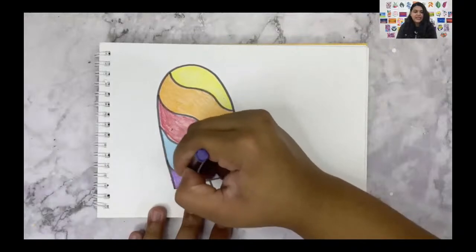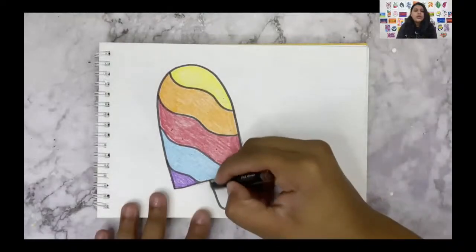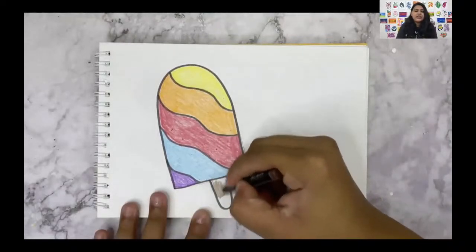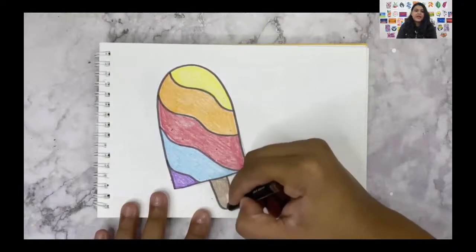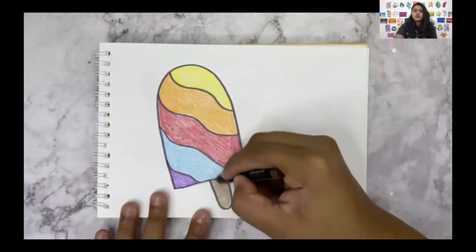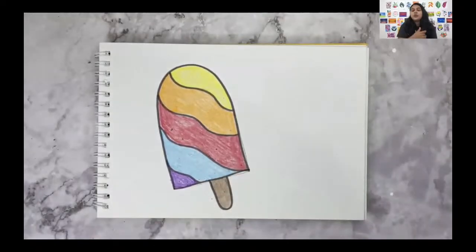Then I'm going to go ahead and finish up my popsicle stick. So here I'm taking brown and filling that up. Now, like I mentioned, while I'm giving you the whole story behind the invention of the popsicle, you can continue with your outlining, coloring, as well as drawing it as creatively as possible.